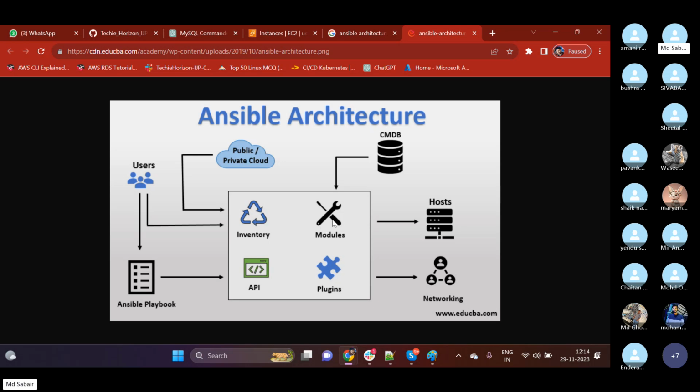Here we have modules, we have plugins, we have APIs. Generally anything which tries to communicate with other services will communicate based upon the APIs only, right? And then we have the host file, I mean the inventory. So this is how our general Ansible architecture looks. They will be asking in interviews what the different components in Ansible are. So we can say inventories, modules, plugins, playbook, and our APIs.